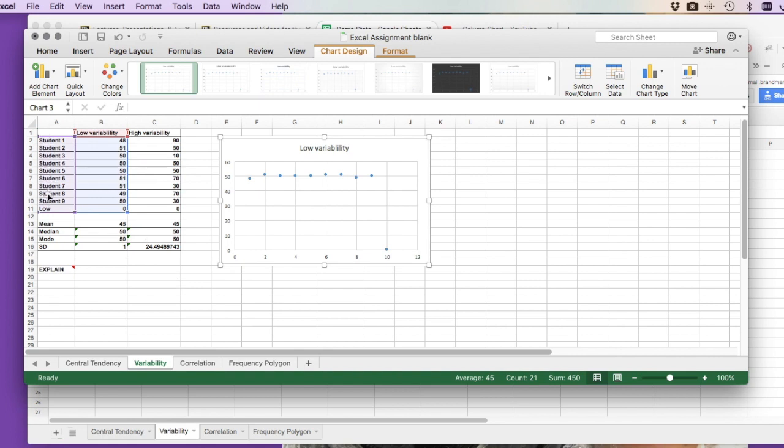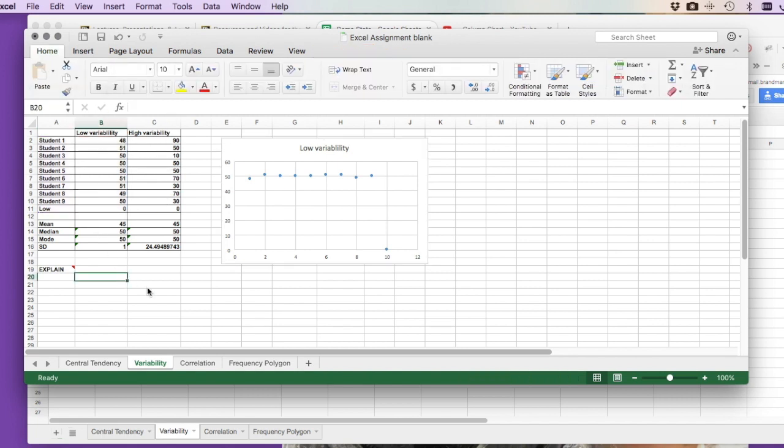Now for high variability, the only slightly confusing thing here is because I'm trying to gather my students and my high variability without my low variability. Well, it's actually quite simple. On a PC, you would use your control key. On a Macintosh, you use your command key. What do I mean by this?